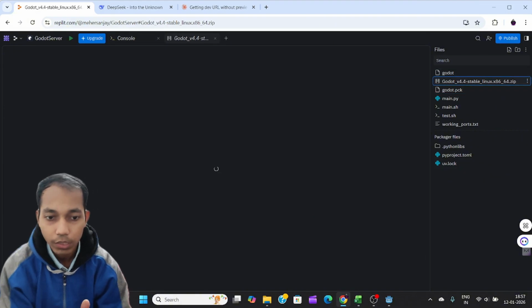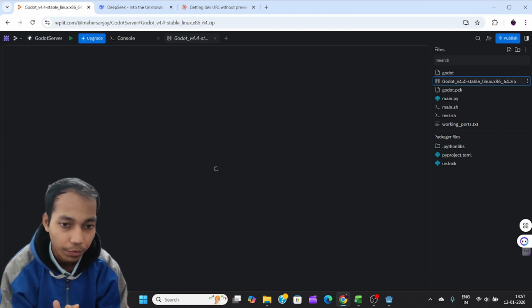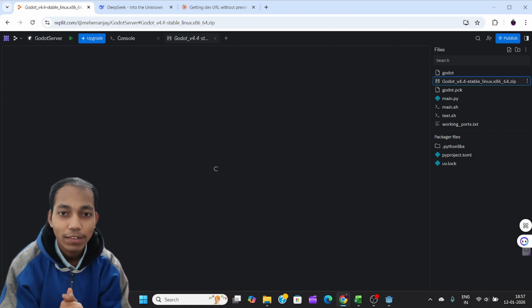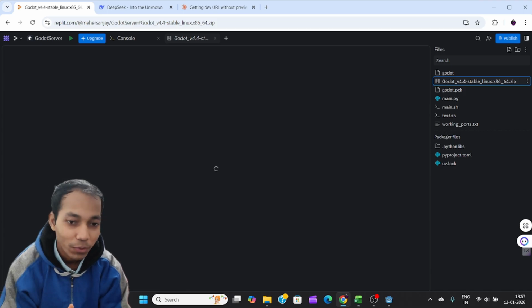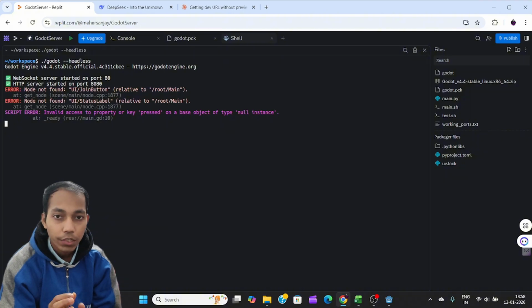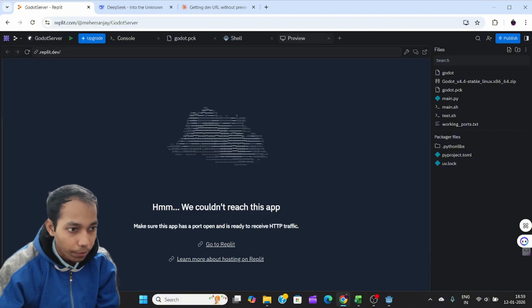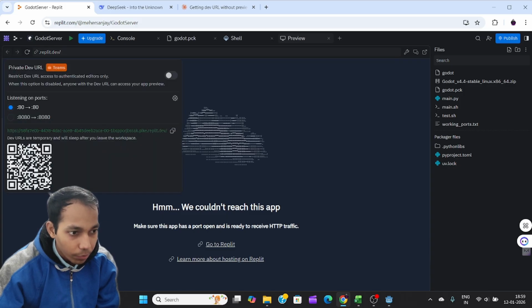Now to launch your own game or to use this one, you need to replace Godot and Godot.pck if you are using your own project, or if you are using my project, then you don't need to make any change. Just simply start the server, and when you start the server you need a link. So again go to preview and restart the server. In the preview section click on the link option and you will get your project link.